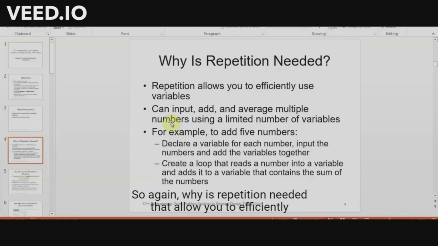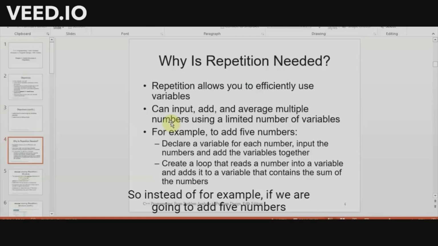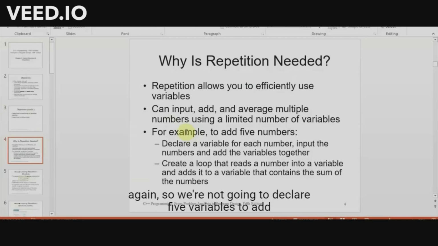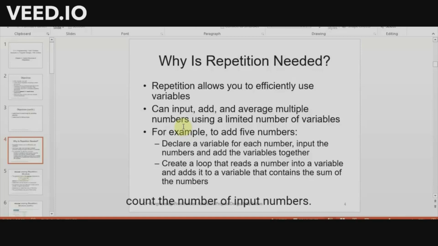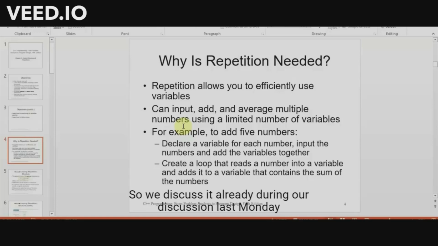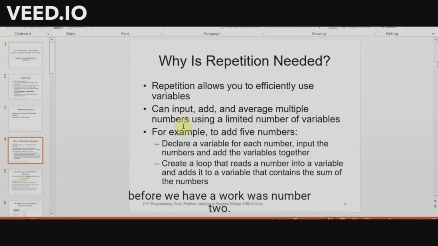So again, why is repetition needed? Repetition allows you to efficiently use the variables. For example, if we are going to add 5 numbers, we're not going to declare 5 variables to add 5 numbers. Instead, we're going to declare only a single variable, and of course, we need to include also a counter that will count the number of input numbers. We discussed it already during our discussion last Monday before we had our quiz number 2.